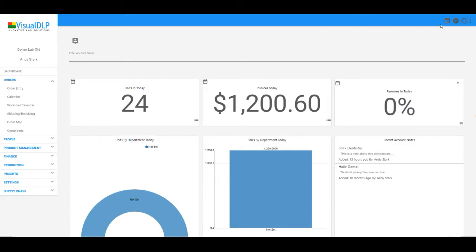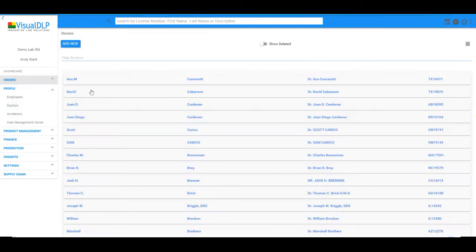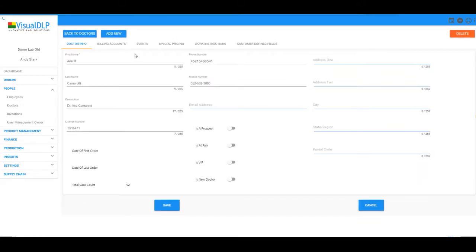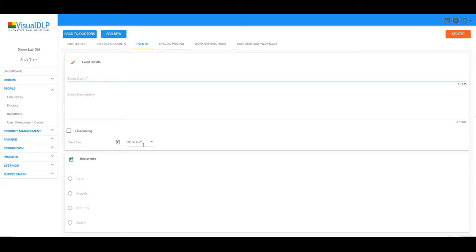A couple other things I want to point out. Up in the upper right hand corner, we've got a calendar feature. This calendar is a place to add items that you want to be reminded of. For instance, if you want to remember to call a doctor next week about a case, you can add that into the calendar. You would do that by going to the doctor's record. So I can just pop up one of these doctors here, Dr. Camerati, for instance. If I go to events, I can click add an event, put the event detail.